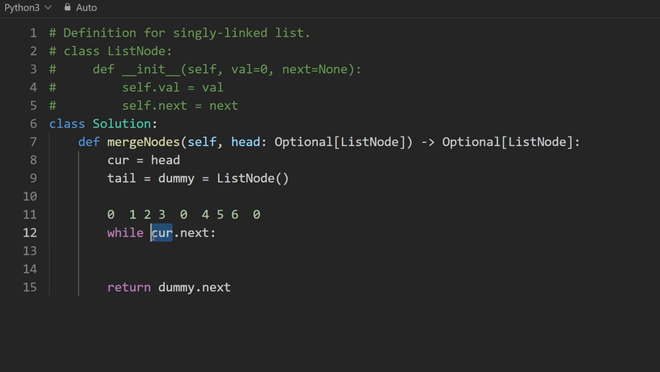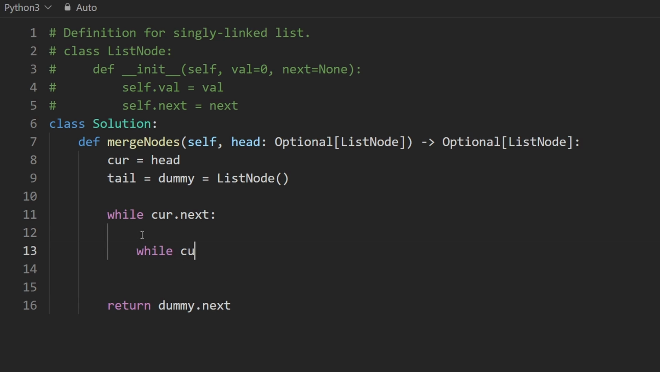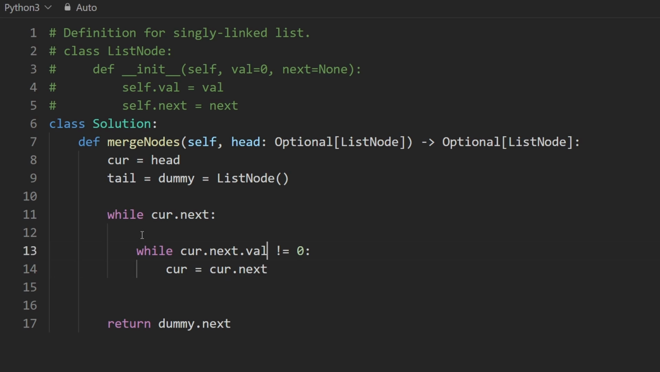And we also know that cur will never go out of bounds. It's never going to go outside of the list. We're going to keep shifting the pointer until we reach 0. So the idea is while cur.next.value is not equal to 0, keep shifting the pointer. So cur equals cur.next. And we want to do this because we want to create a new node.